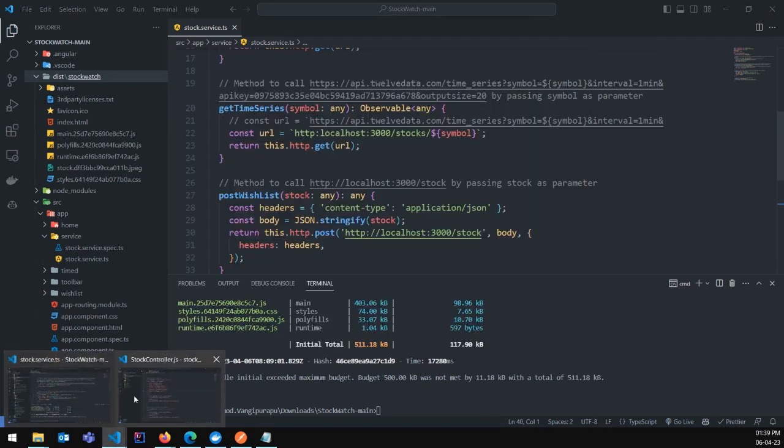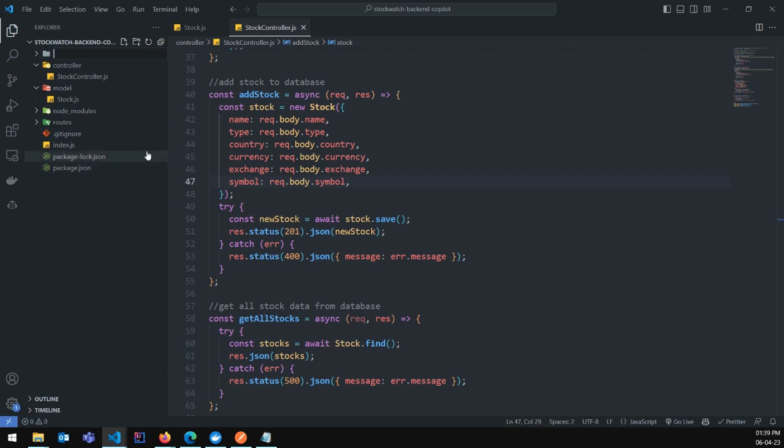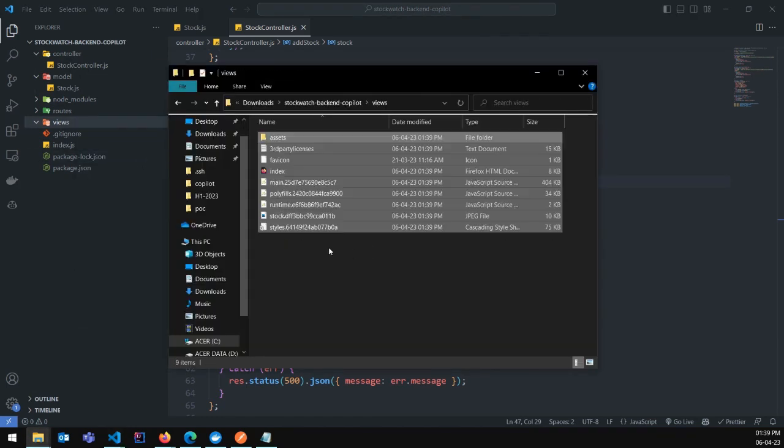we need to go to the backend code, and you can create a new folder over here of views, and inside this you can paste the files which you have just copied. So you can reveal this in file explorer, and you can paste those files. And yeah, so now we have added the views folder in our front end.